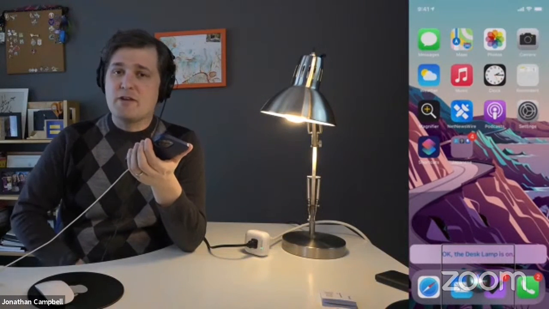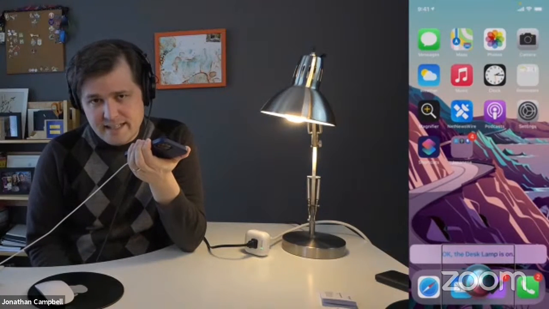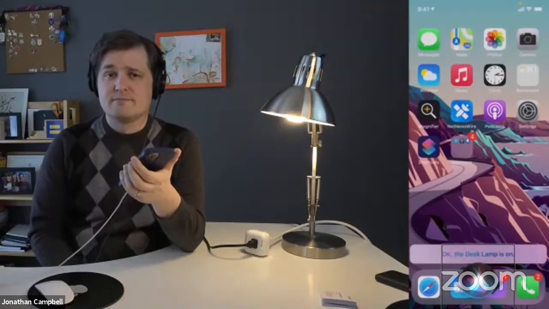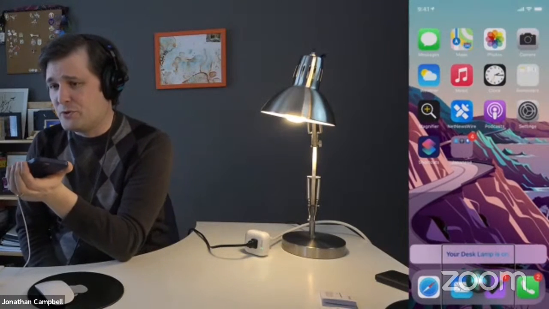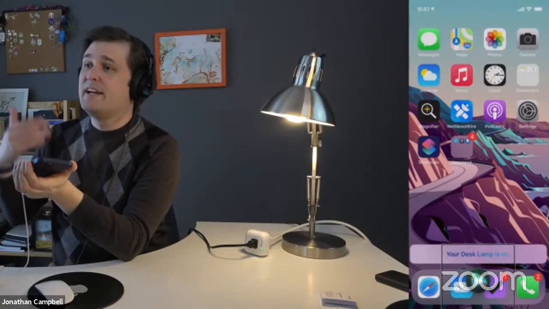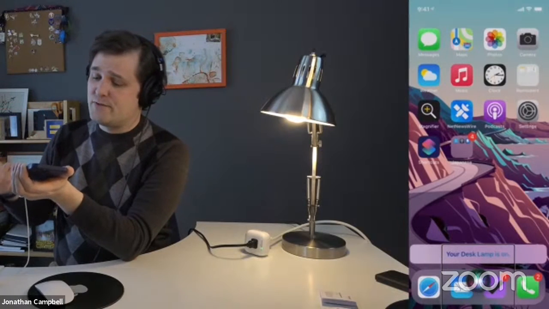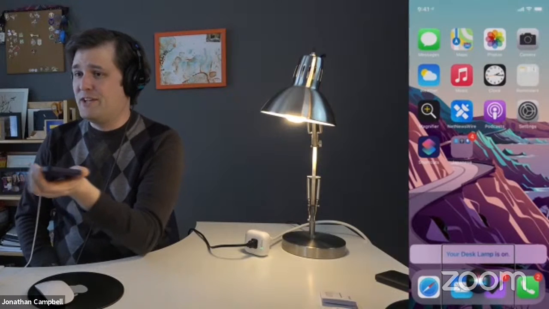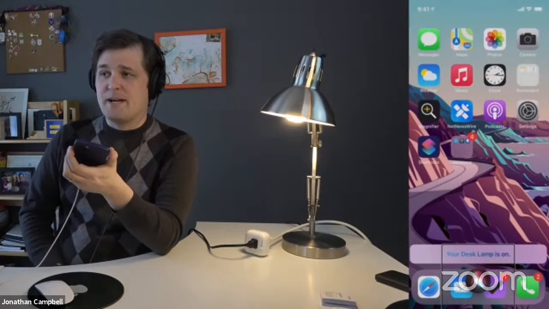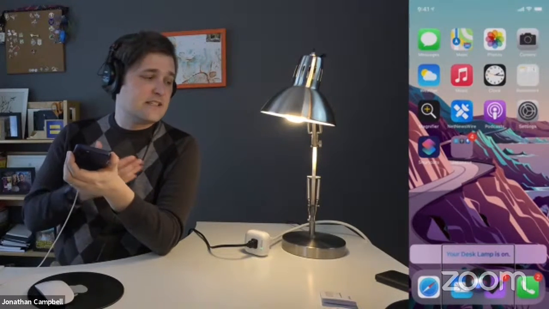If I'm not sure if it's on, I can ask, is my desk lamp on? Your desk lamp is on. And I might hold this a little closer here so you can hear us better. But she's telling me that she's turning it on and off. And I asked her if it was on, and she said, your desk lamp is on. Very good.